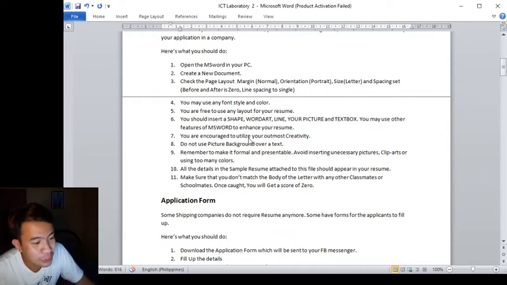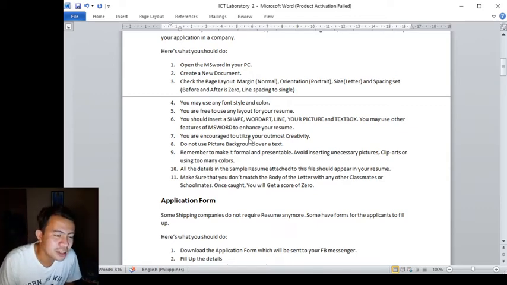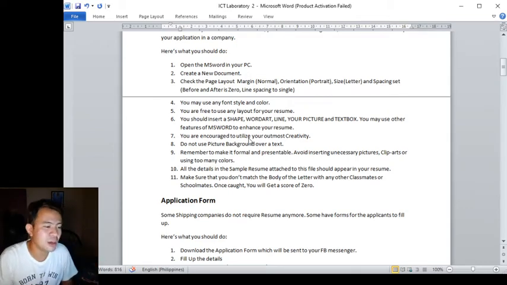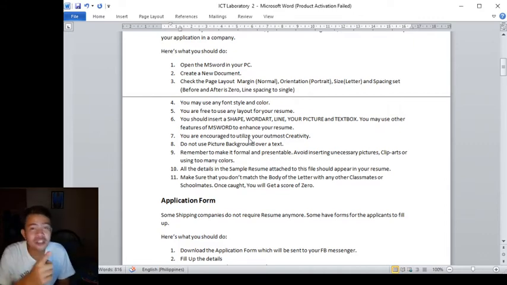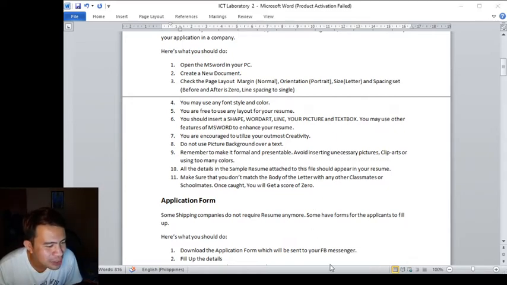And, encourage you to utilize your utmost creativity. Picture background over a text is not advisable. Yung parang may picture, tapos lalagay mo yung mga details mo, bawal po yun for a formal na document. So, we will go to the creation of our resume. So, punta tayo dito sa resume natin. Where's the resume? We will be using the same, tipid tayo.